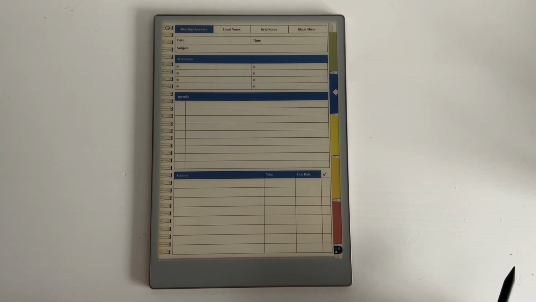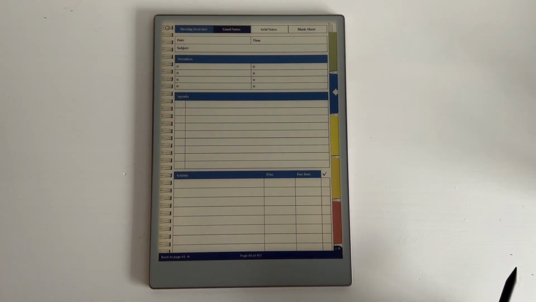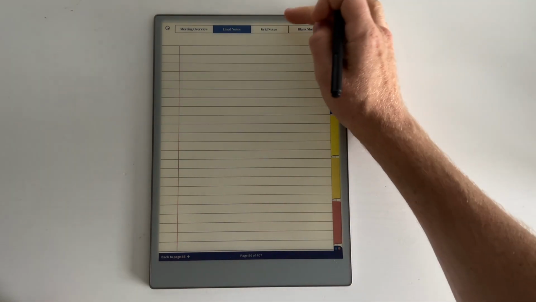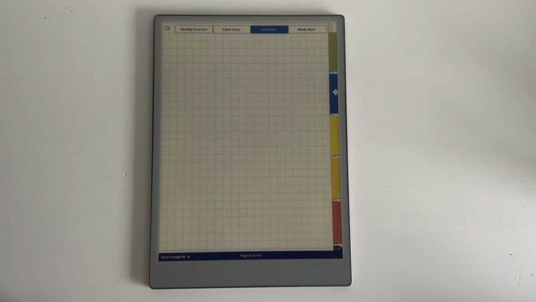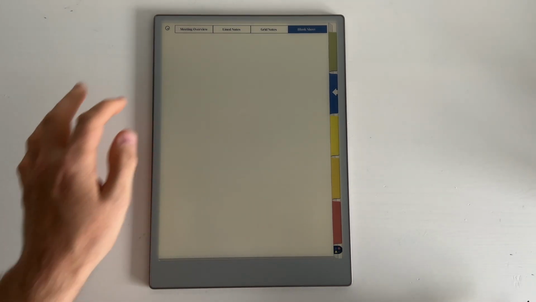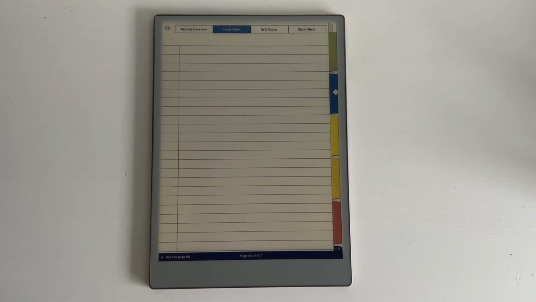Along the top here we have further hyperlinks where you can simply at the touch of your finger move across to your lined notes page. You can move across to your grid notes page if that is required, and you can move across to a blank sheet. You have this option in each and every one of your meeting overviews. Now, for some meetings, you might require 1 page. For some meetings, you might require 10 pages. So all you need to do is pick the style that you want.